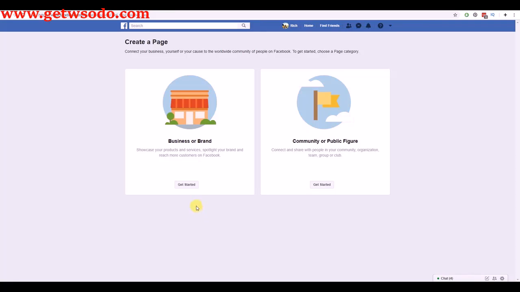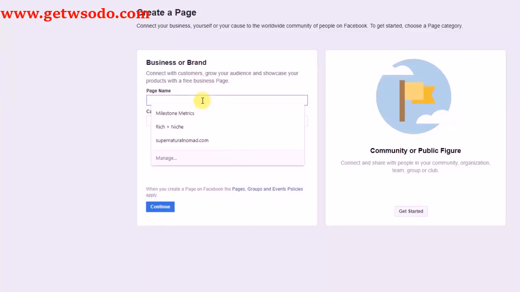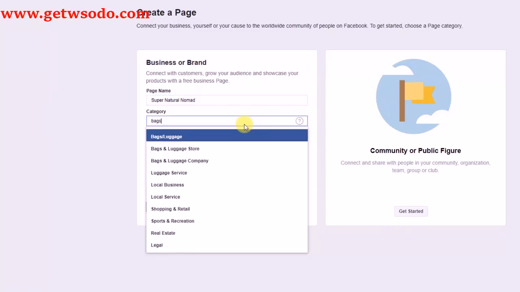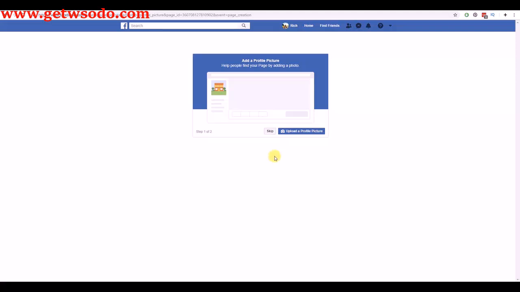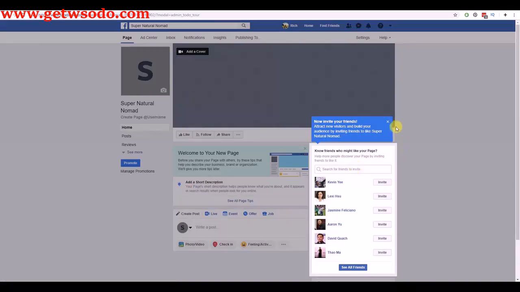Here I am on the most updated version of Facebook, and it selects either business or brand, or community or public figure. Let's go for business or brand. And we'll select a category, continue. Okay, so now it's going to take me through the process of setting up my Facebook page, but I don't want to spend time on that. That's very easy stuff. You guys can figure that out very easily.